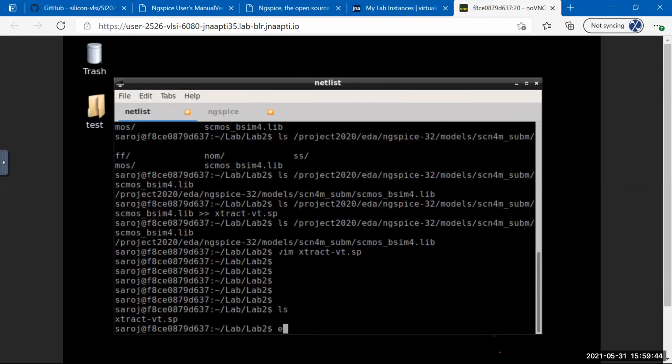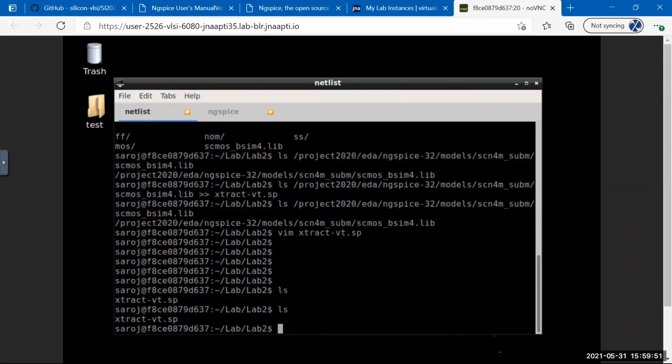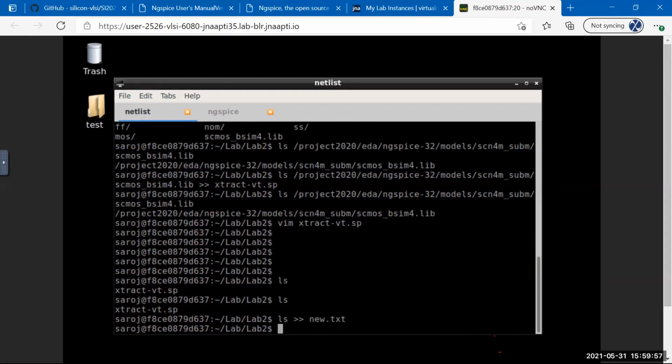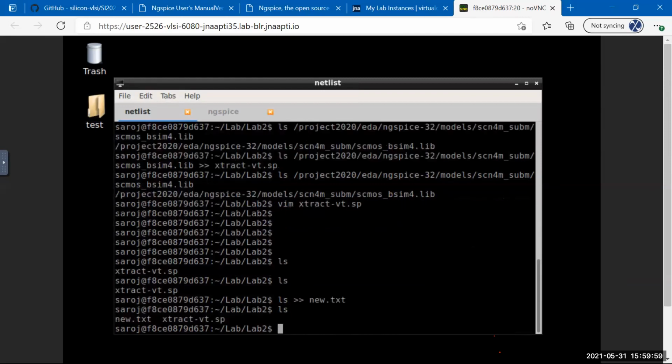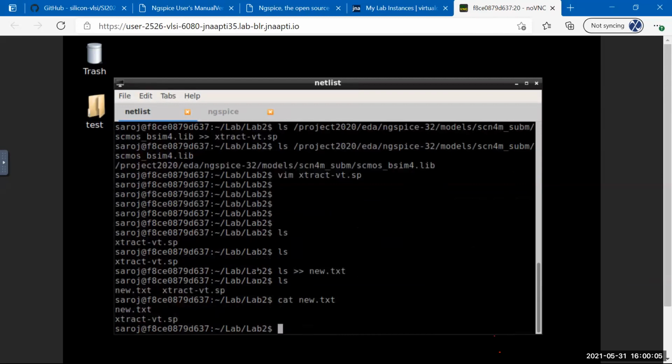For example, there's a command called echo, right? Okay, let's do this. ls, this is the file, right? So I can do ls and append it to a new file called new.txt. Okay. So if I do ls now, you should see this new.txt, right? And if you see the content of this file now, you should see the content of the ls in the new.txt. You see?